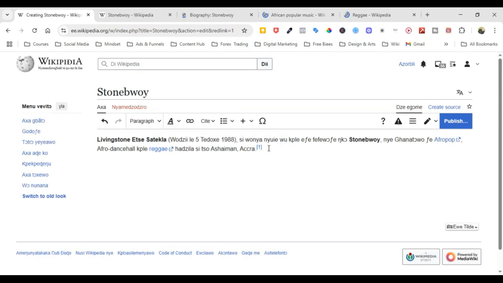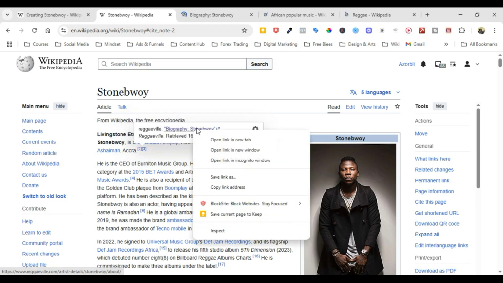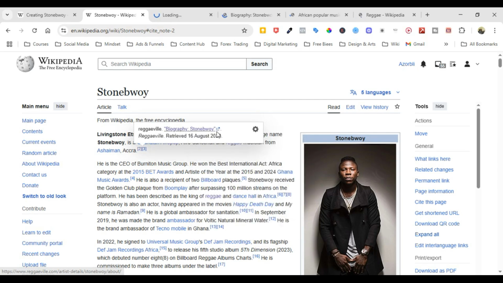So you can see the number there, number 1. Now we want to do that again. We have references 2 and 3. So we go to 2 and 3, and I'm sure that it's the same link. So let's open this one again and see.